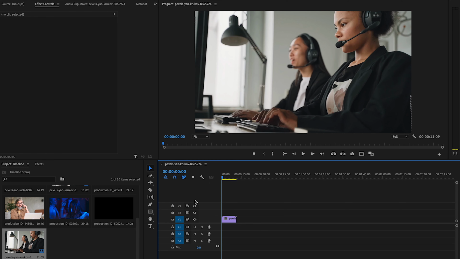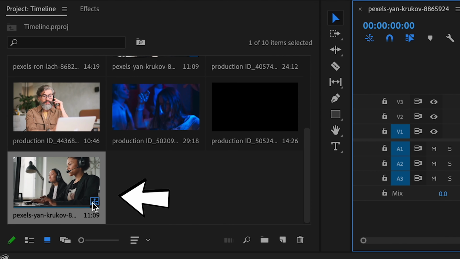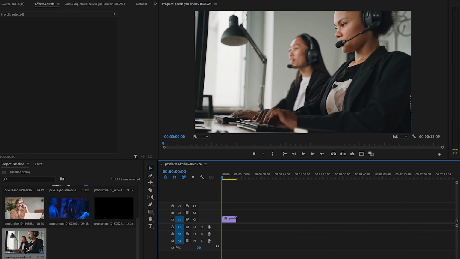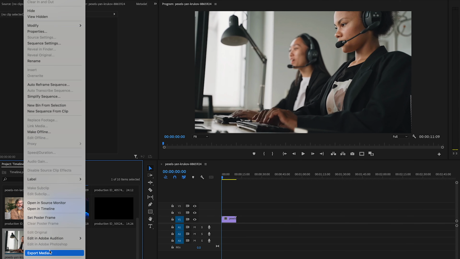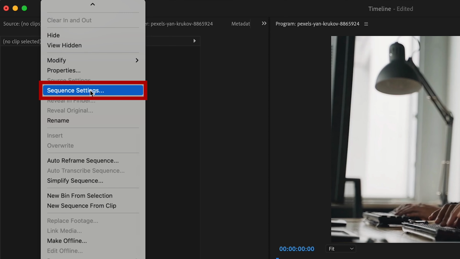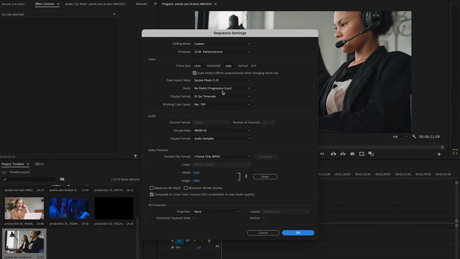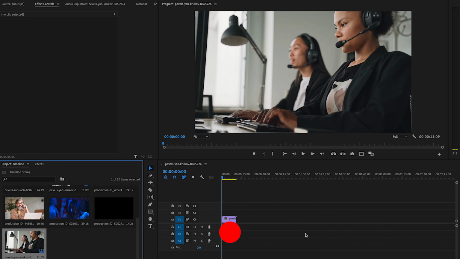And once your sequence is created, you can see it right here in your project panel, right? This is your sequence. And if you want to adjust the settings, all you need to do is right click, and you're going to have to come here to sequence settings. And now you can tweak and change any settings that you need for your sequence, right? And once you're done changing anything, you can just press OK, and it will apply all those settings.